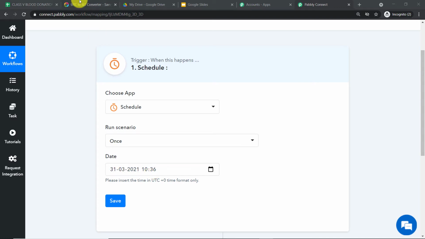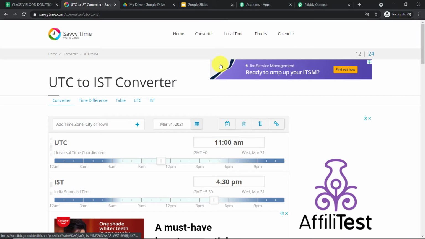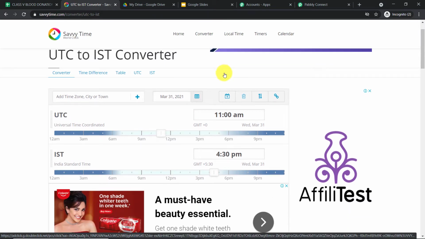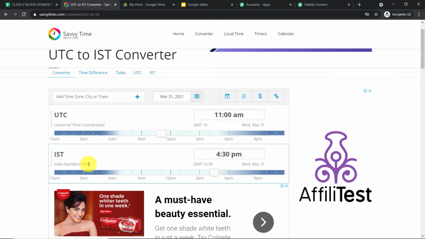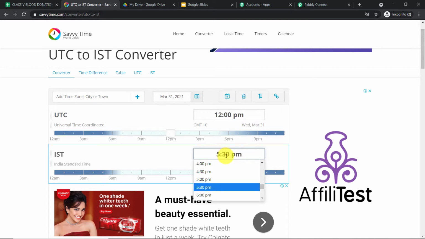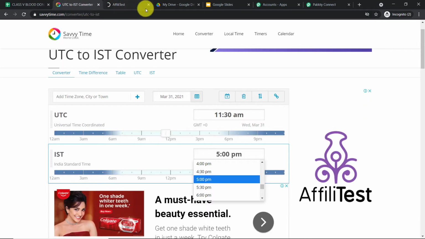So what I'm going to do here is show you an example of how you can convert your IST to UTC. For example, I'm working from India, so it is Indian standard time. So here it is around 4:30. I want to schedule this trigger at, let's say, 5 p.m. Okay, so that's the idea. We are going to schedule to send these emails at 5 p.m. So it is showing the UTC at 11:30 a.m.